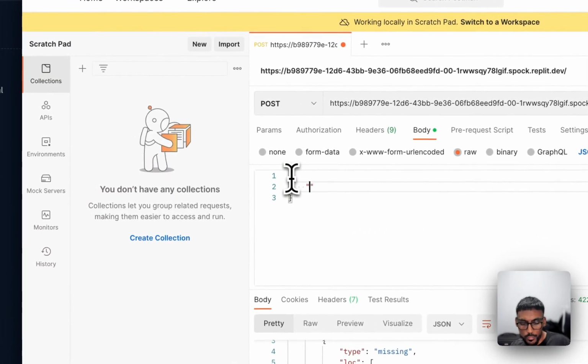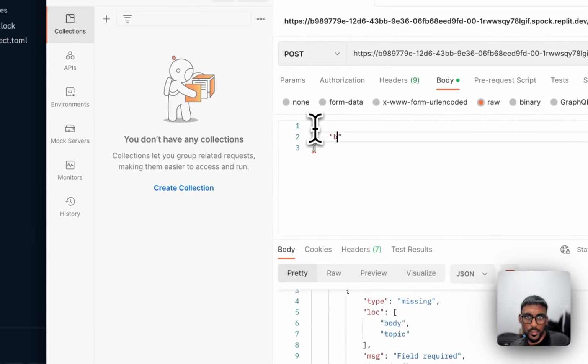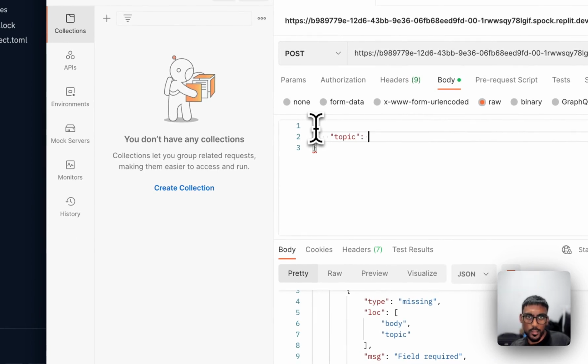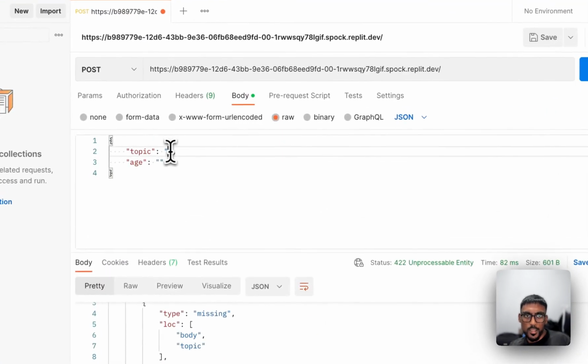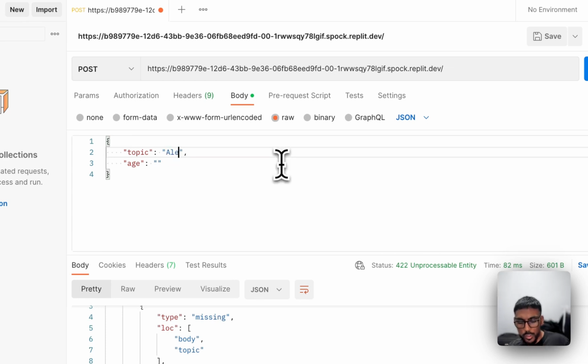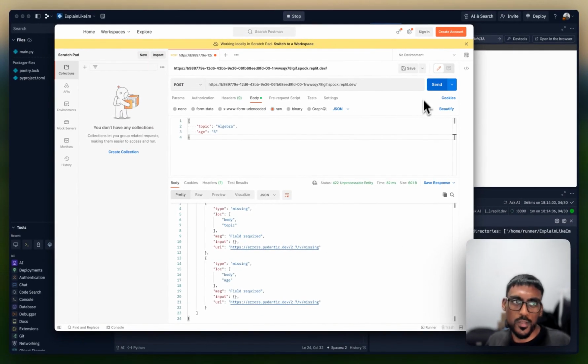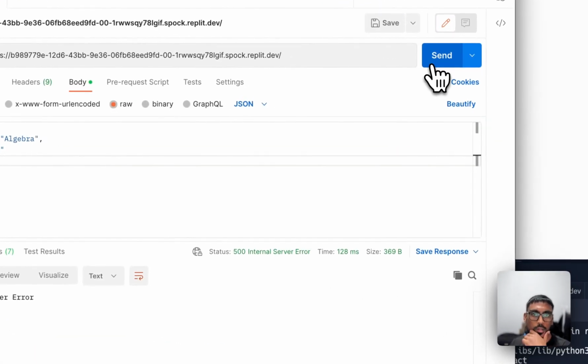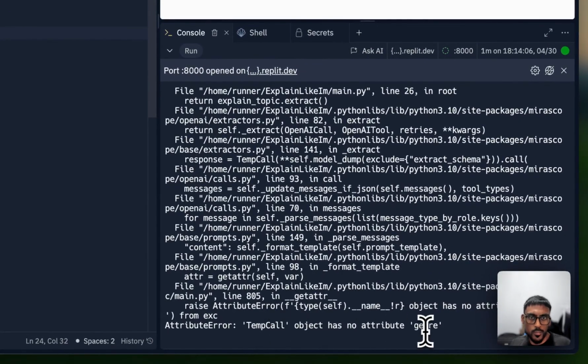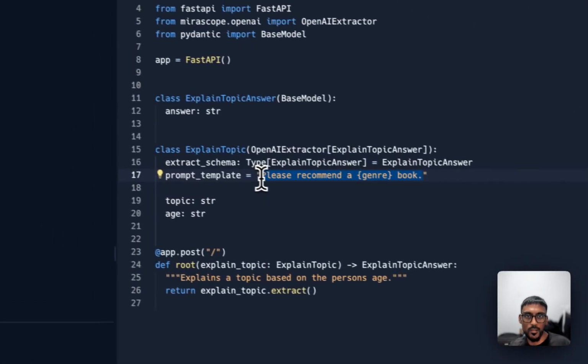So let's put topic, and then let's do age. Cool. Let's say the topic is algebra, and let's say the age is 5 for now. And maybe we put a default in our backend because we want to have some default age that every question gets if none is given. Oh, so we have an internal server error. Let's see what happened. Temp call object has no attribute genre. Oh, I didn't update the prompt.